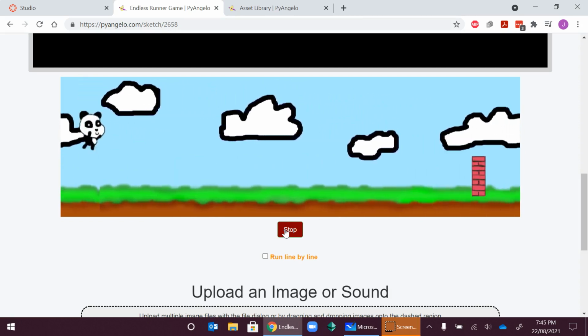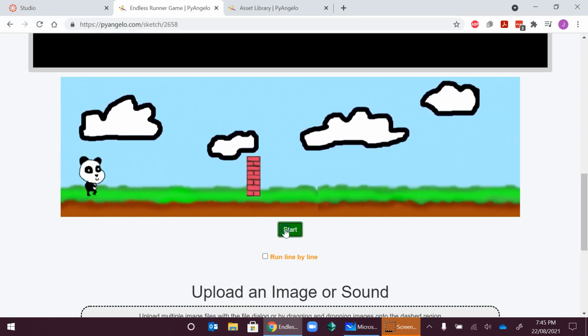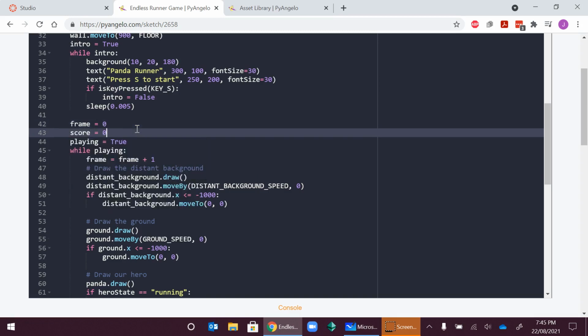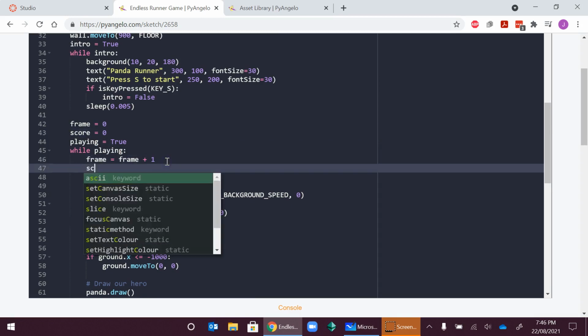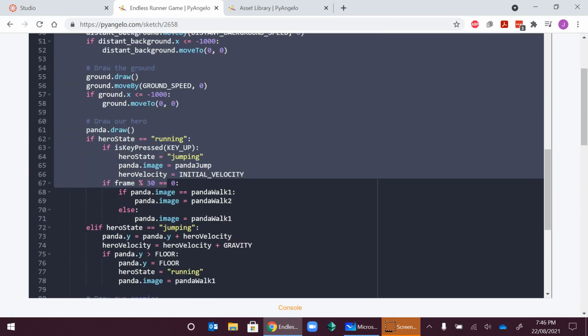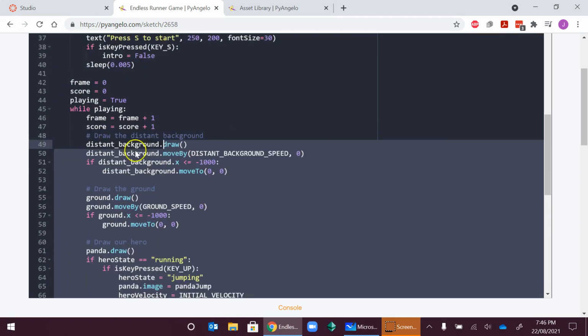So now what about some scoring? Okay, so maybe every frame I can just add some score. So let's just here, like where the frame is, I'll go score equals 0. And then inside the playing loop, just where we're doing this frame equals frame plus 1, I can say score equals score plus 1. And now I need to draw the score.